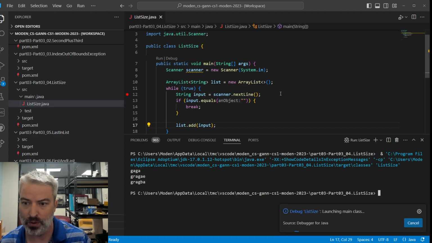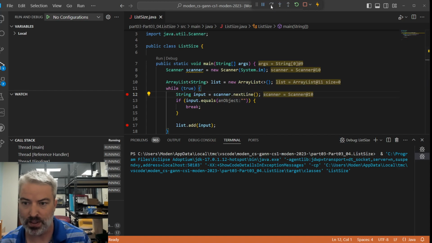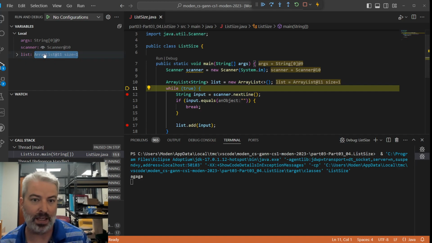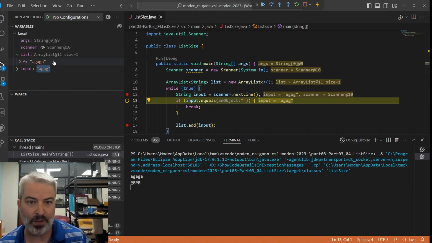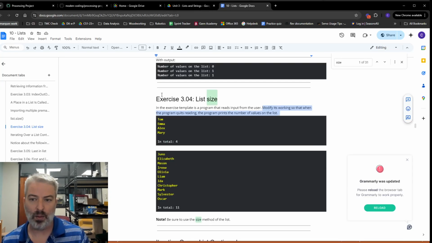If I do this in debug mode, best to put it down there. So we can see it's waiting to take a string. I put in a string. You can check to see if it's empty. If it's not, it's going to add it to our array list, and our array list is going to have some stuff on it. We continue through this. We're going to add things to the array list. And so now we have two things on the array list. That's what it's saying here.